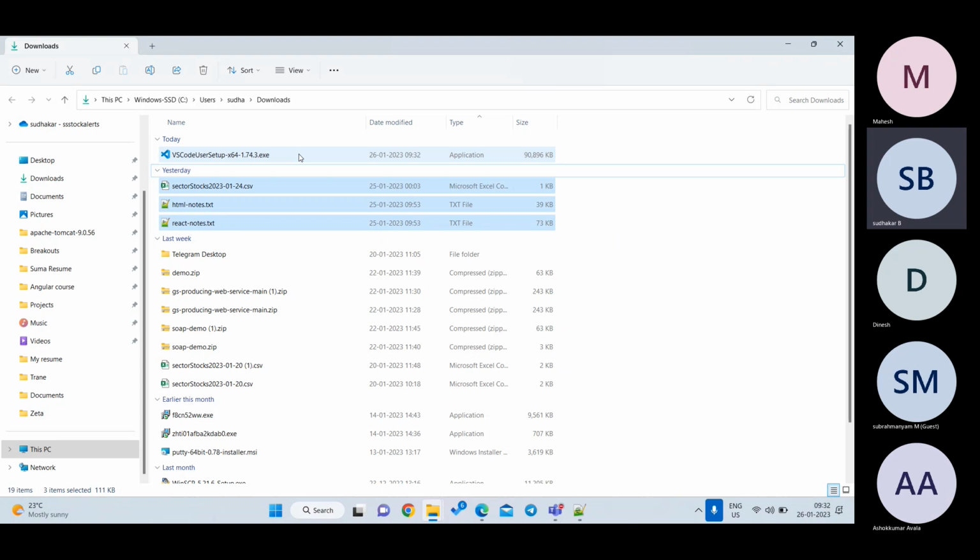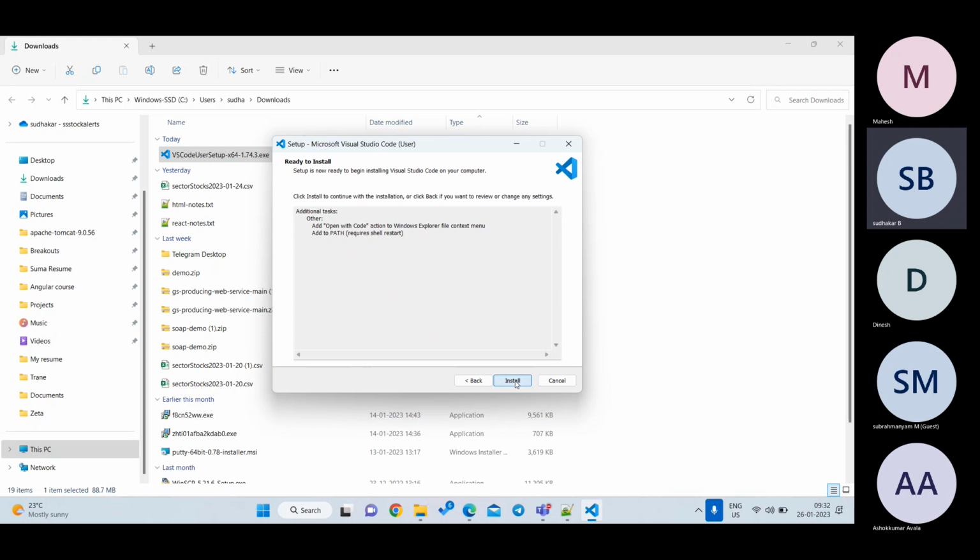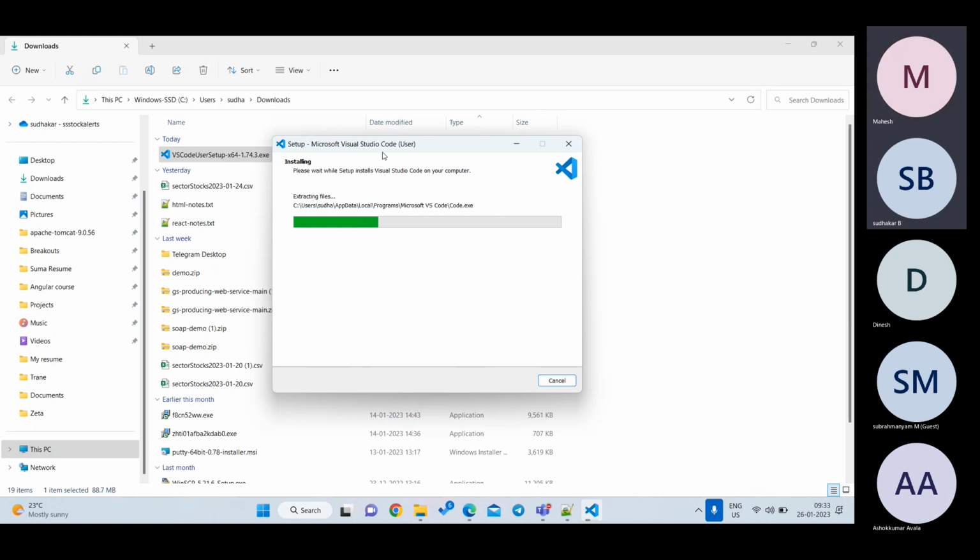Just double click it, click on accept, next, next. That's all, very simple. This will install a Notepad-like Visual Studio Code. This is free. Anybody, even in the office, can use it because it is a free license. We don't need to pay any amount to anybody.